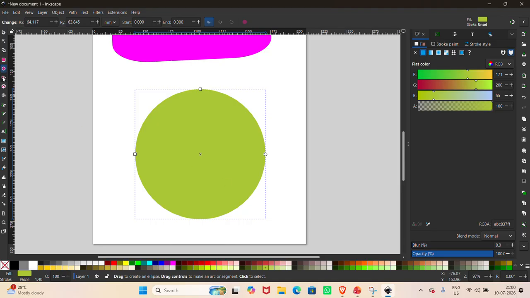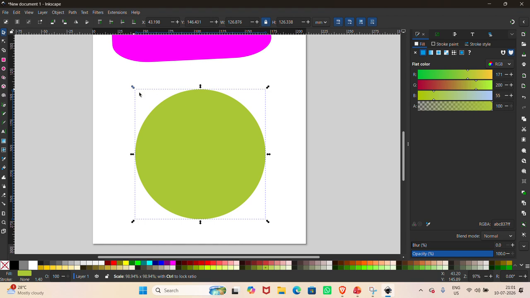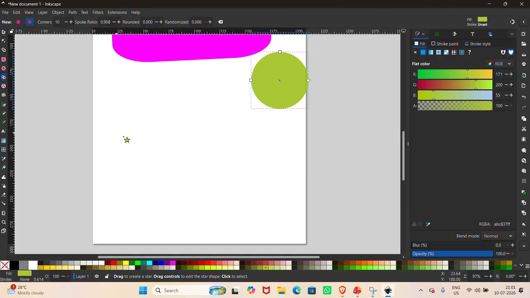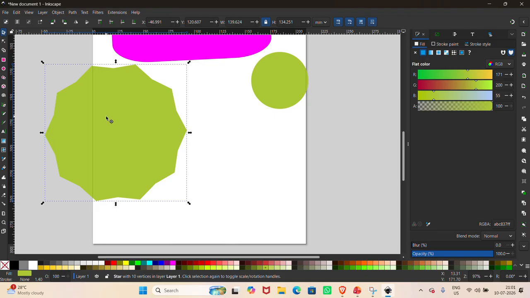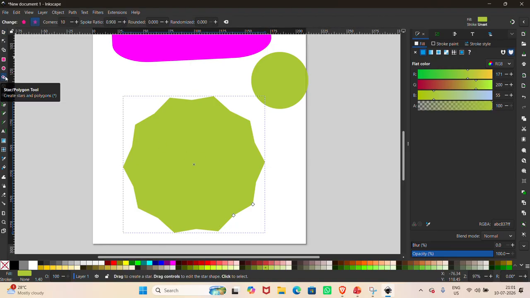Next, if we move on to the star or polygon tool, I'll just resize it to a smaller version and move it here. Taking the star or polygon tool, we'll place it here in the page area. Okay, so for this particular tool, we can modify this into amazing shapes.